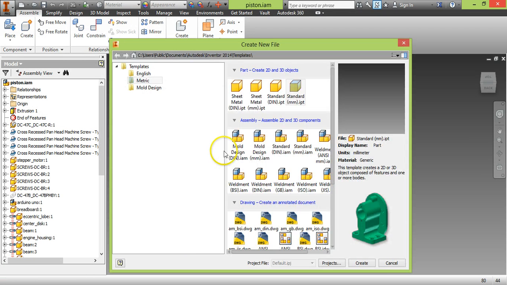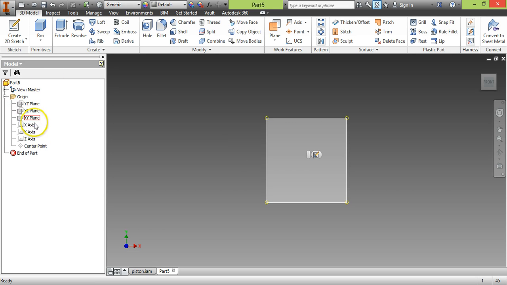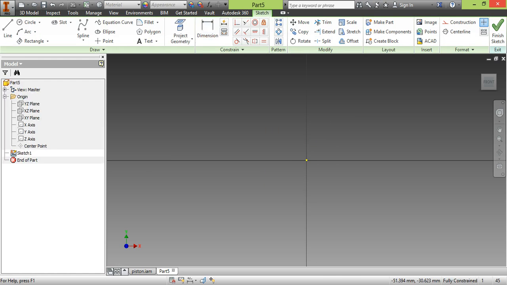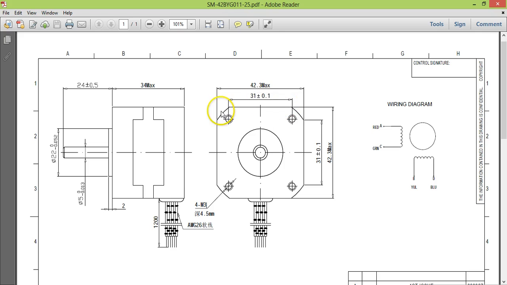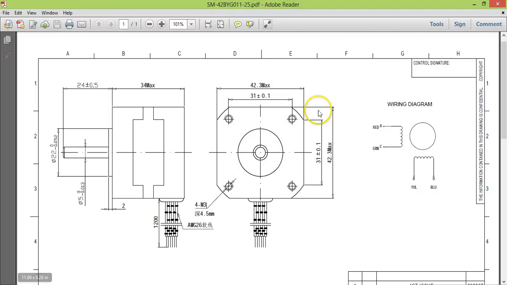We'll make a new part as we always do. Control N, standard millimeter part, hit create. Now we're in our new model. We're going to draw our first sketch here on the XY plane, and we're going to draw the base of this motor. So we're going to make the extrusion for this large part here. So go back to Inventor. Well, first we'll check out the dimensions.